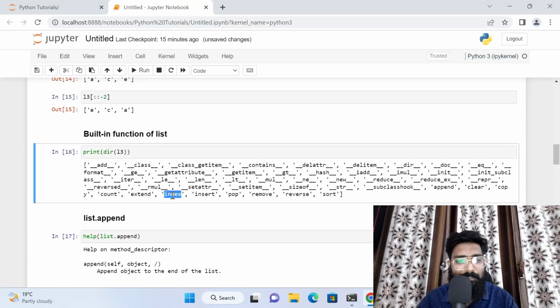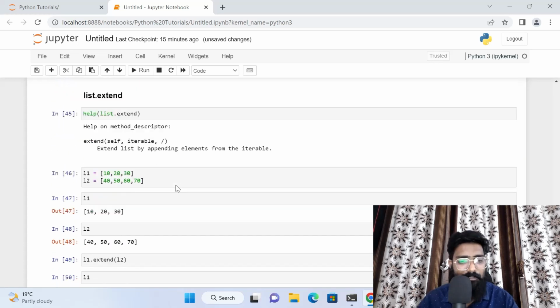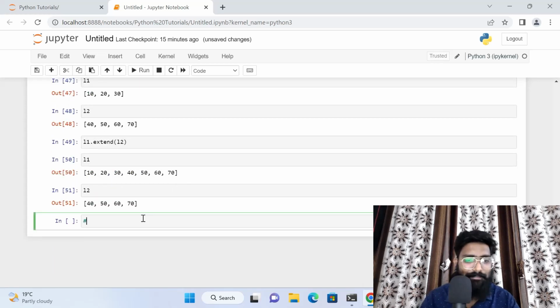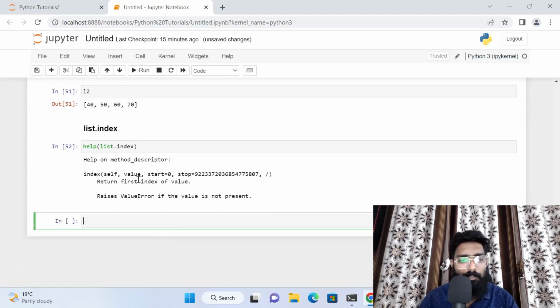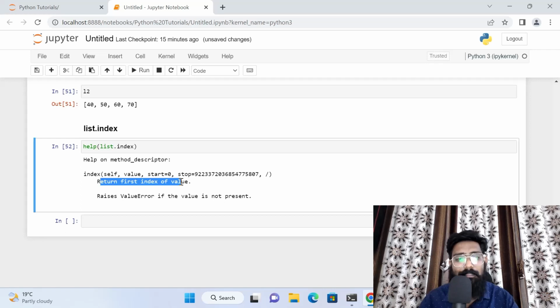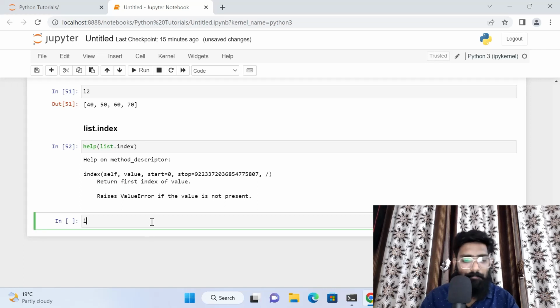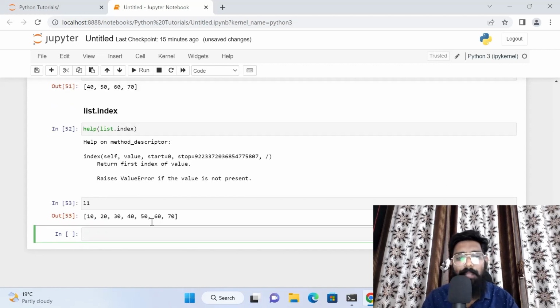Similarly, guys, index will help us identify the element's index position. So list.index. list.index, again help. list.index will return the index value of a particular value. It accepts the value and returns the index of it. So for example, in L1 we have 10, 20, 30, 40, 50, 60, 70.